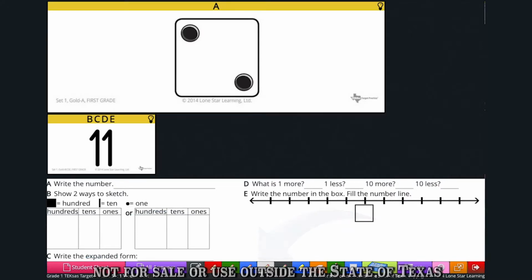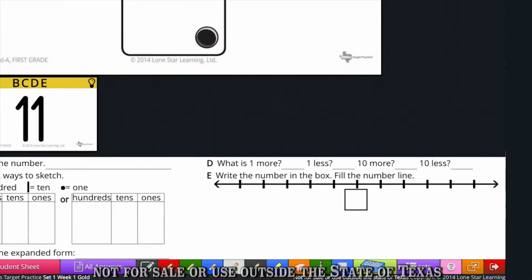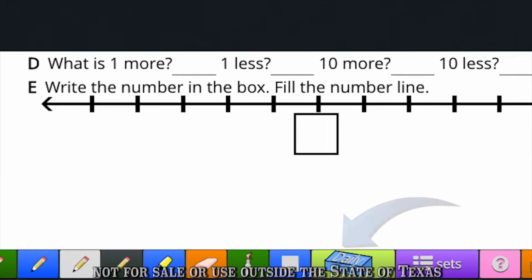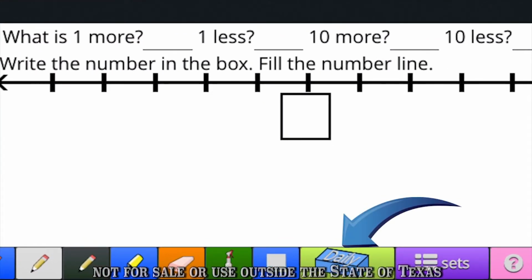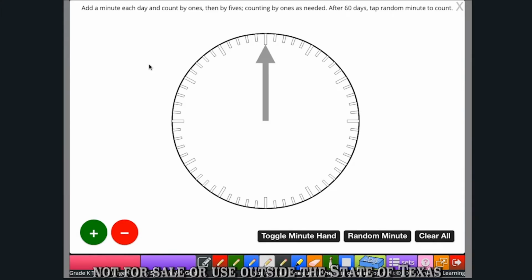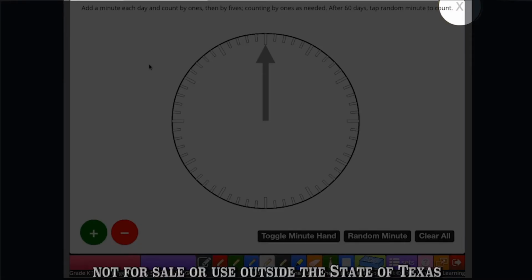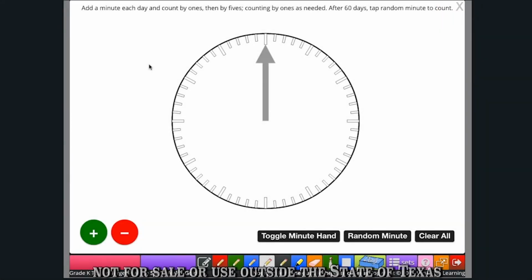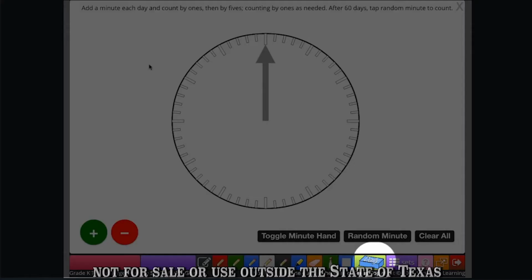In both kindergarten and first grade, there is a button that will give you access to the daily exercise programs. These programs are designed to be used daily to cover concepts students need help developing. To switch to another daily exercise, click the gray X on the top right-hand corner of the screen. To close the daily exercises completely, click on the icon in the toolbar.